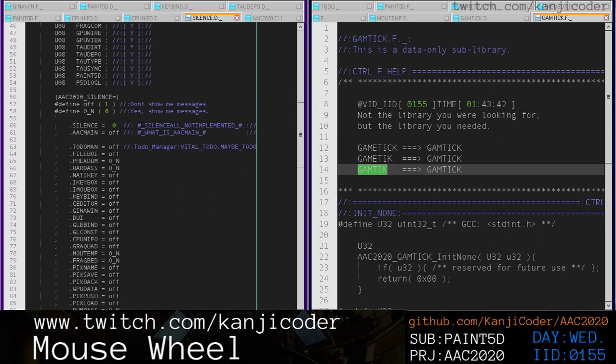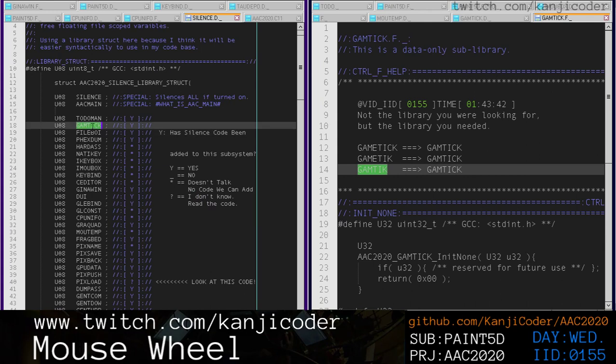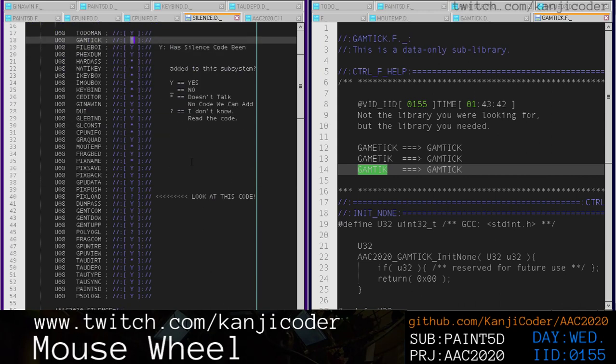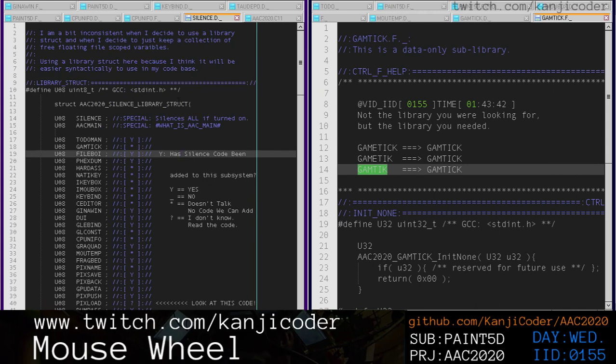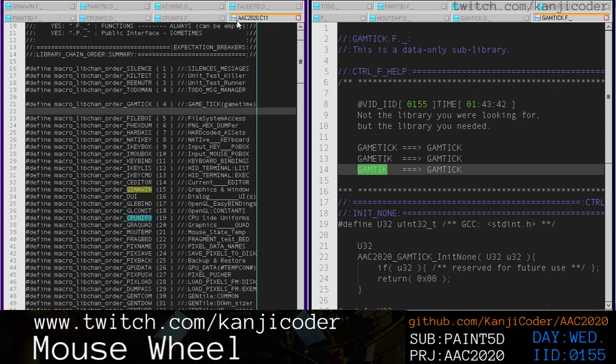Then right over here, we can just duplicate this line. We can turn this on, sure, it's not really going to do us much. And then right here, we'll replace that with gam tick. This gets a star, because this system does not talk. It's just a system that stores a variable. It doesn't do any talking, so we'll just make it a star. Now that we have that stubbed in there, we still need to fix this, so let's just put an X here for now, until we're ready to do that.